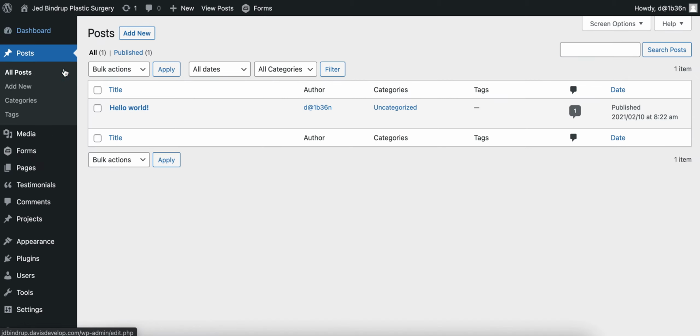The last thing is just posts. This is if you have a blog on your website. They function just the same as pages. They're just called posts. You probably won't have to worry about that, but it is there in case you want to use that.